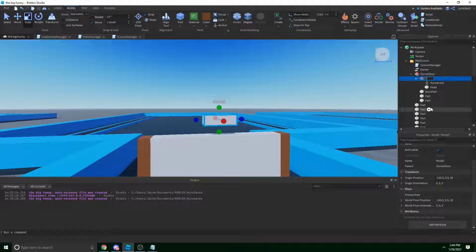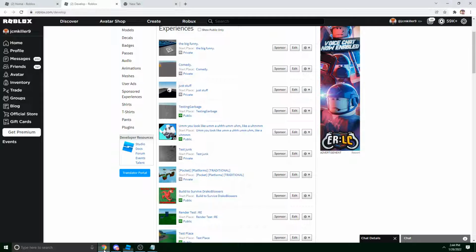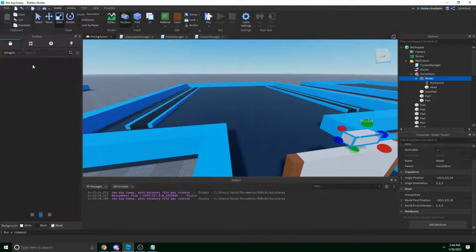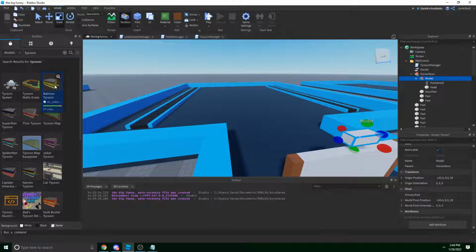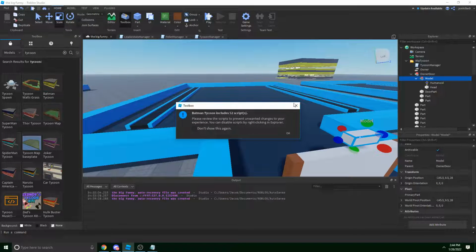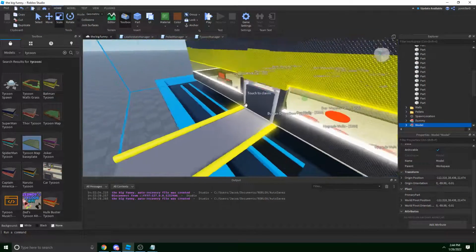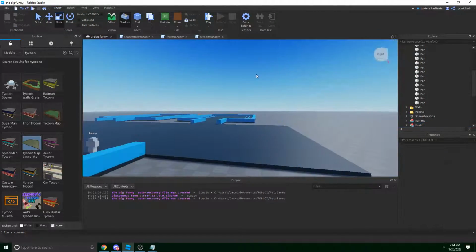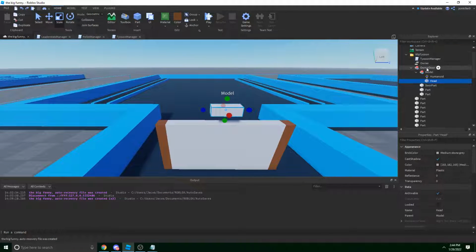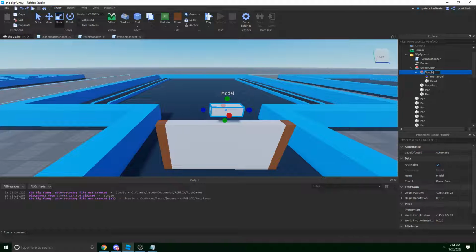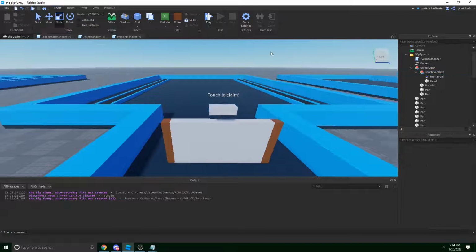Click or touch to. I can't remember what it's called. Hold on. Let me just pull up a random tycoon just so I can remember what it's called. There's like a message that goes on top of it. I just can't remember what it's called or what it says. Let me just look at it real quick. There you go. Touch to claim. That's what it says. Sorry for the profanity. Touch to claim. There we go.